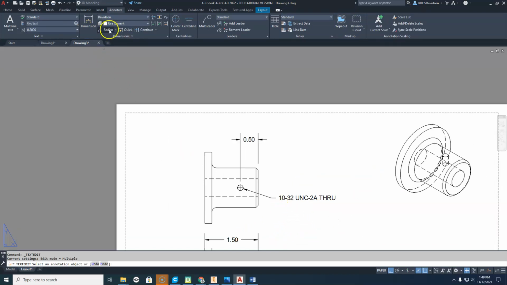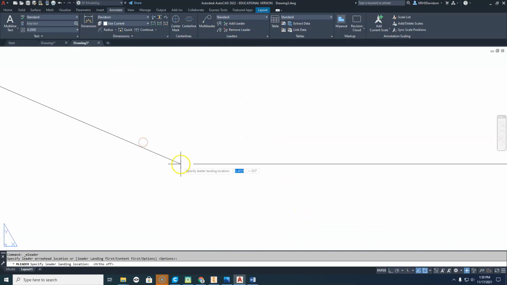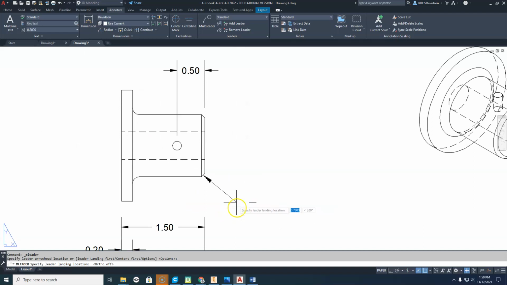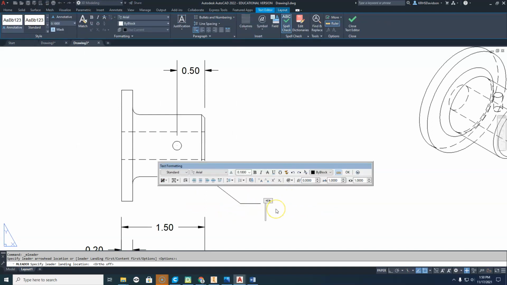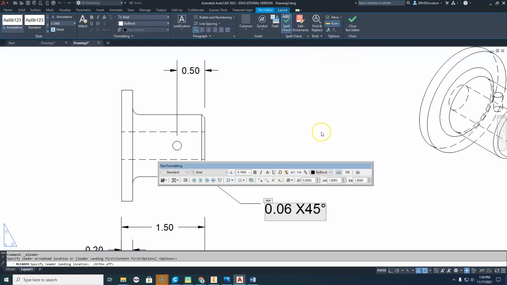All right. The other thing we might do here is I'm going to click on this. Let's see. I'm going to add a leader. I just want to add a regular leader here. We'll go from this right here down to there. So my leader is going to say that this is a 0.60 by 45 degree, and the degree symbol is going to be right here. Click degree, chamfer, and then click OK.